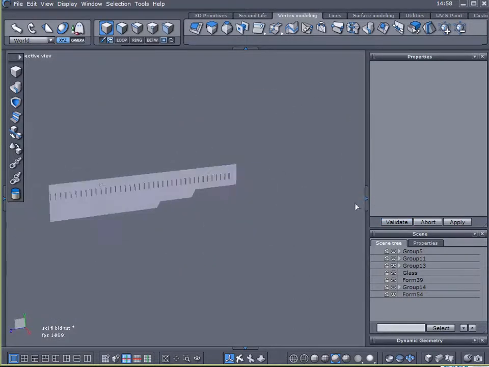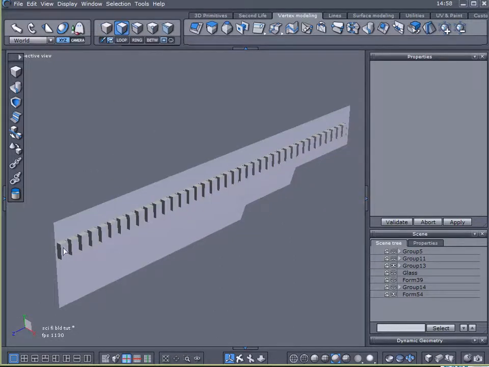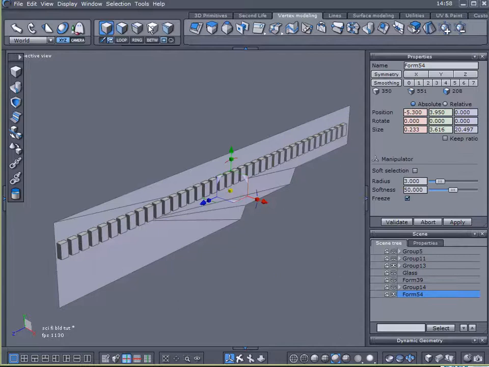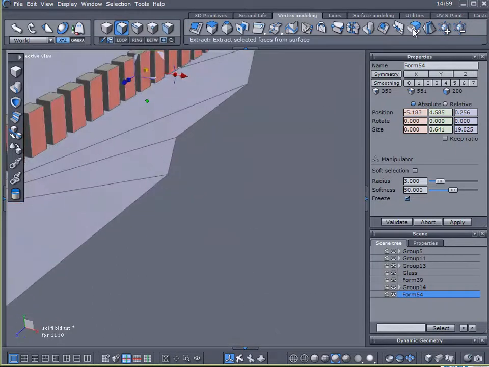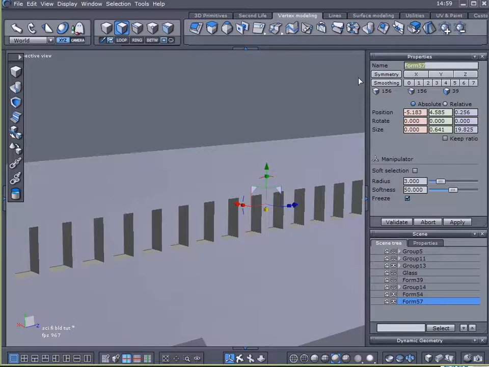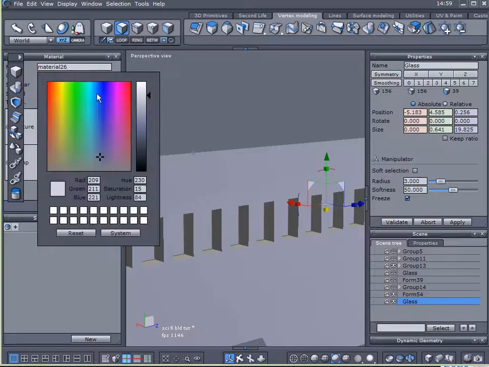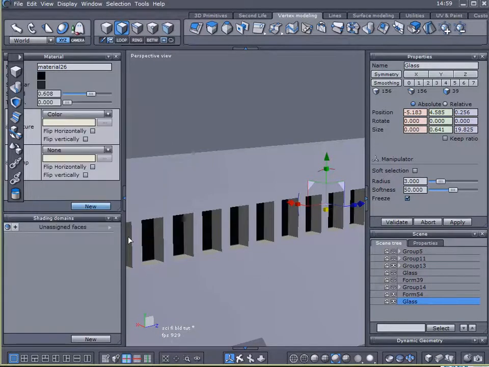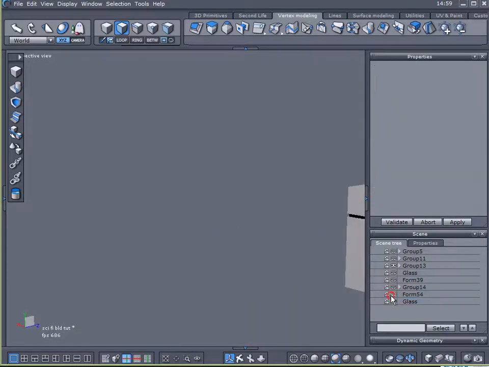All right, now I'm going to select the faces of my windows here, and I'll be right back. Okay, I've got all my windows selected. I'm going to come up here to extract. Call this glass. Create a black color for this. I'm going to hide these two objects.